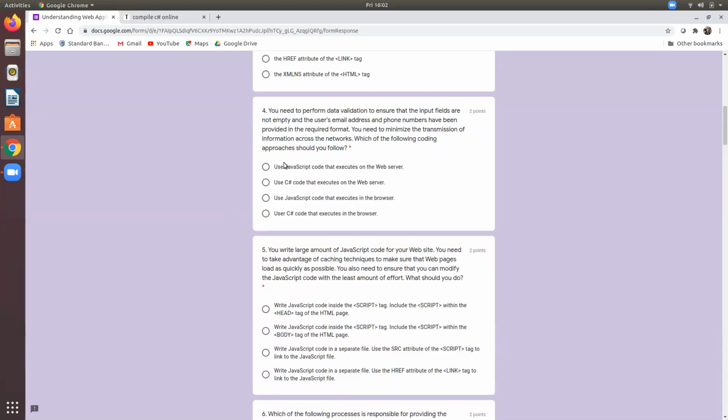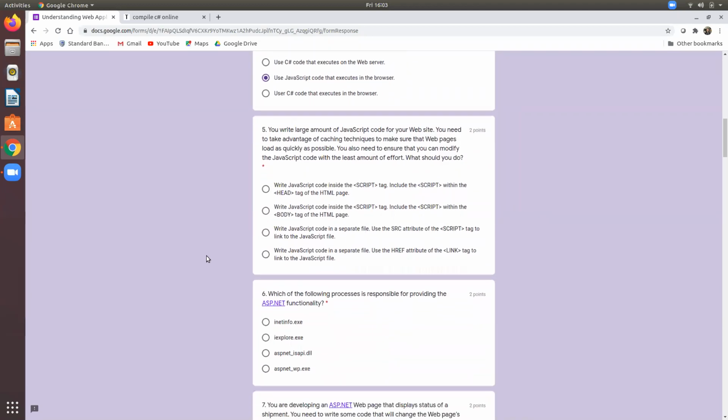And so immediately we can eliminate two of these, because as far as the MTA is concerned, JavaScript code that executes on the web server, not possible. C# code that executes in the browser, not possible. So we can eliminate A and B. So we're choosing between B and C, and which one will minimize communication with the server. If we use C# code on the web server, we have to communicate with the server. So we want to stay in the browser and just use JavaScript that executes in the browser. So I don't think that was too bad.